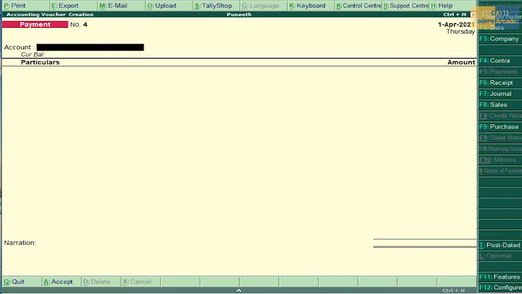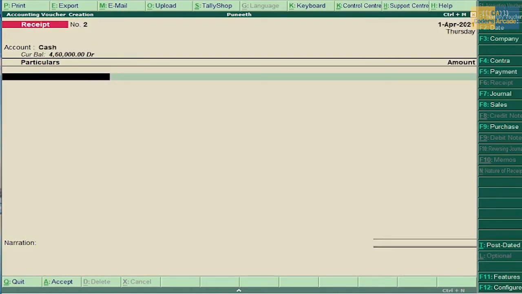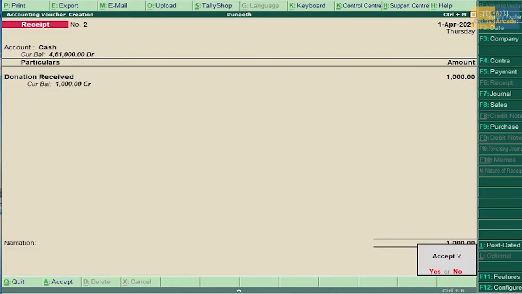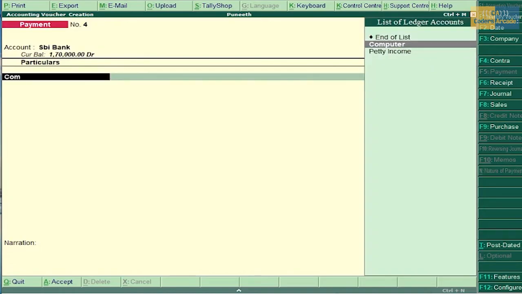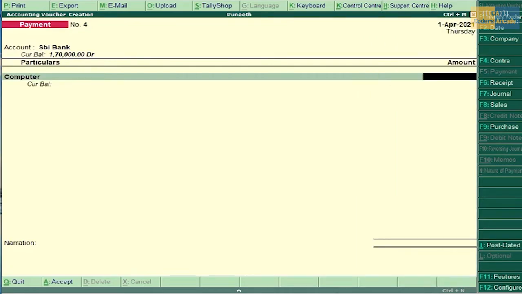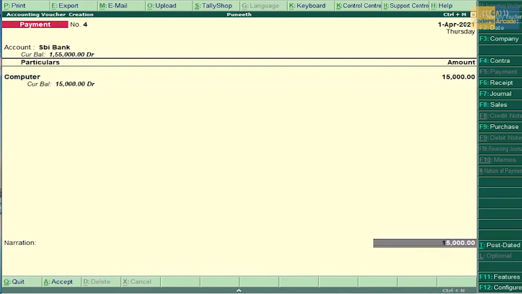Donation received is an indirect income. It should be entered in receipt voucher, F6. Donation received, 1,000. Press enter and accept this. Computer purchased through bank. It should be entered in payment voucher, F5. Bank, computer, and the amount is 15,000. Accept this accounting voucher. Bill paid 300.